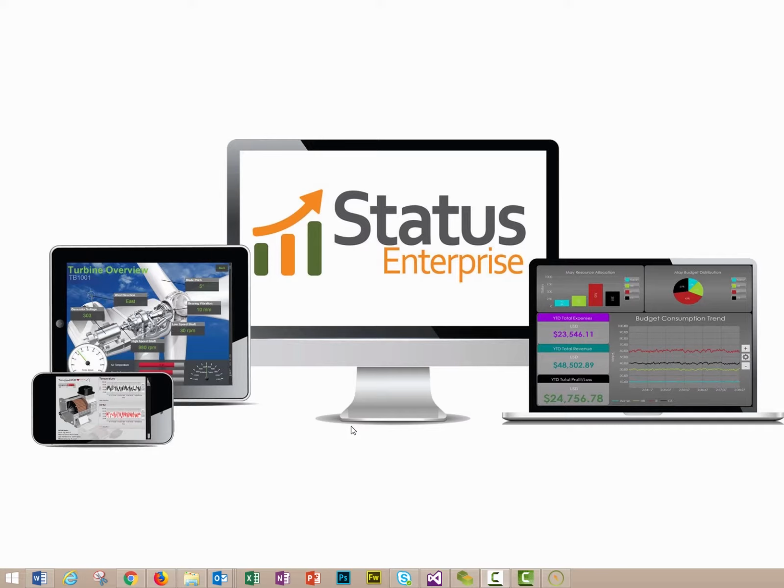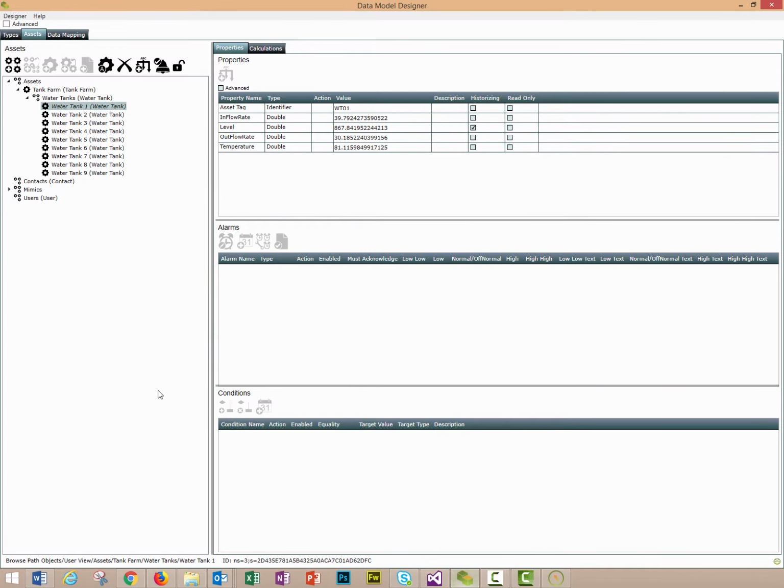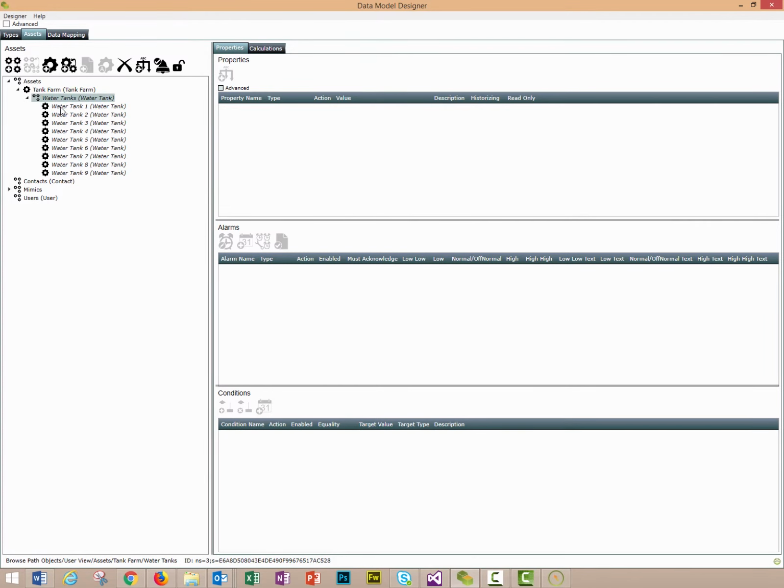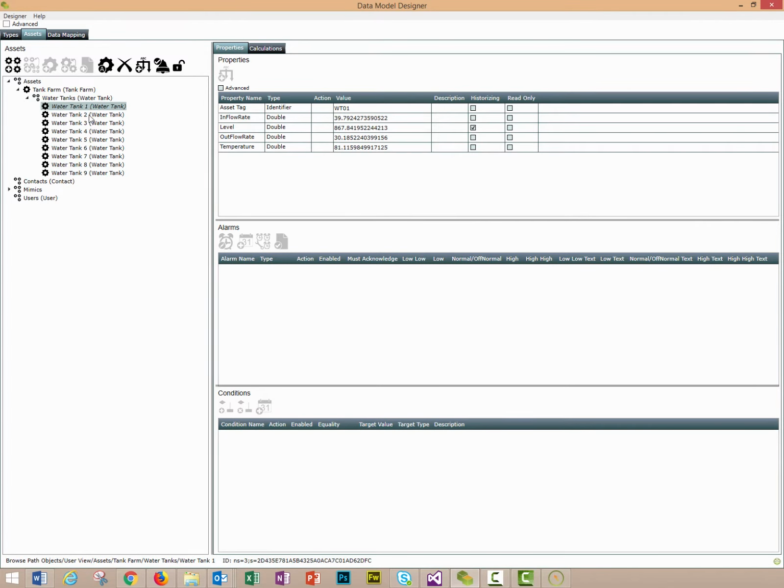There are three things that you're going to need to have in place to fully take advantage of the live tile control. The first thing you'll need is a typed collection of assets. If we look in my data model designer here, you'll see I have expanded in my asset tree over here a collection of water tanks that contains 9 different water tanks of the type water tank.